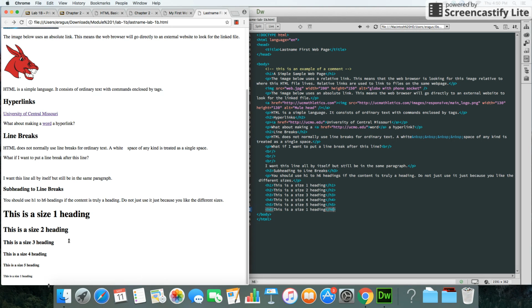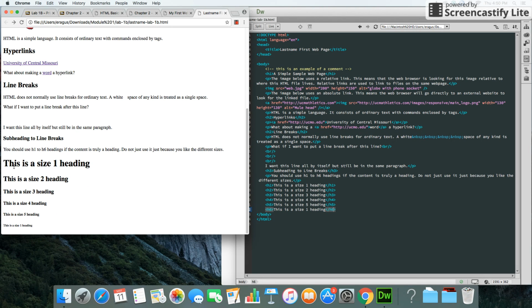And as I mentioned in the paragraph before this, as you go down from H1 to H6, the font size changes. Now, the only reason you should be using an H1 all the way to an H6 heading is because it is a heading. If you want something to look this small, but it's not a heading, don't use it.